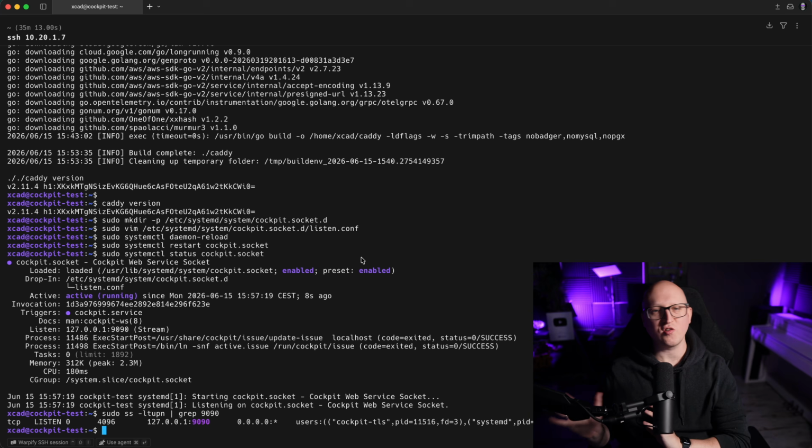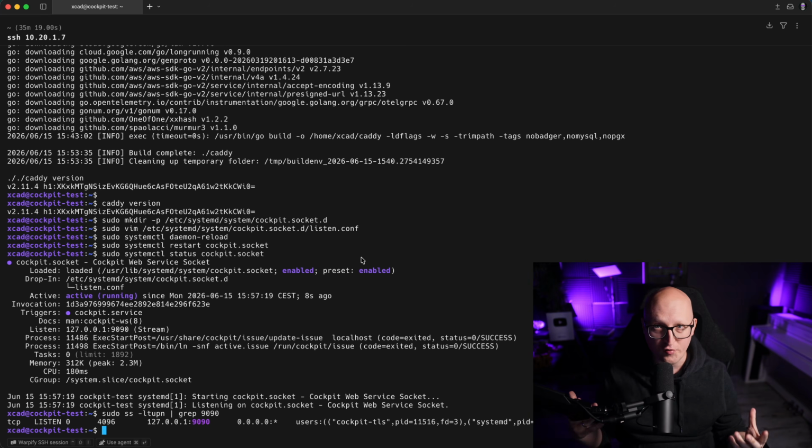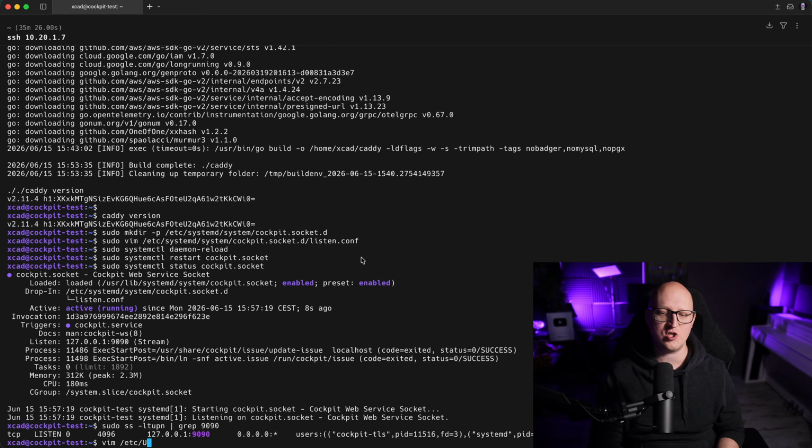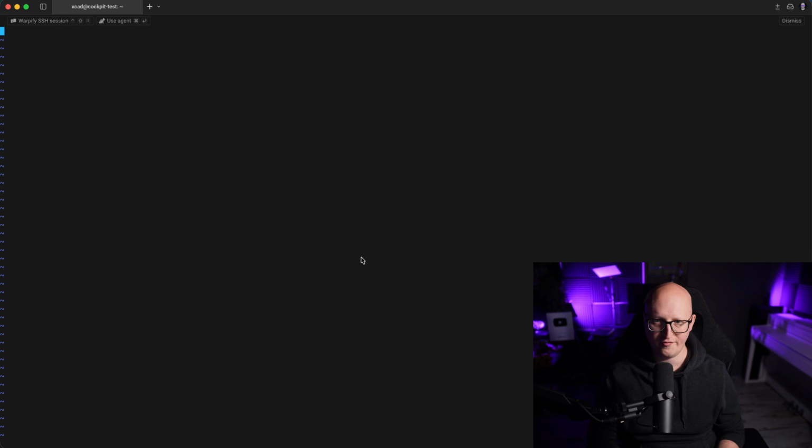So now we also need to change one thing in Cockpit, and that is telling Cockpit that it will be running behind a reverse proxy. So therefore, we need to change the configuration file in the etc cockpit.conf and configure the web service and set the origins to the external address that someone needs to log in.